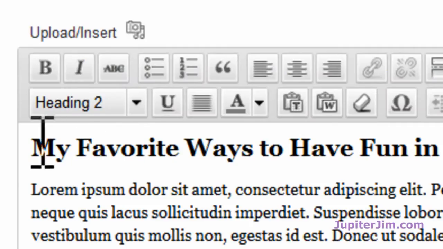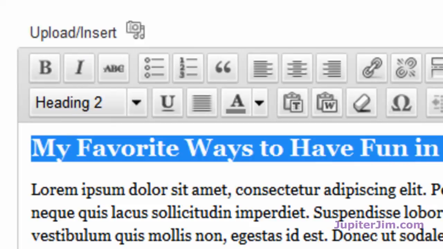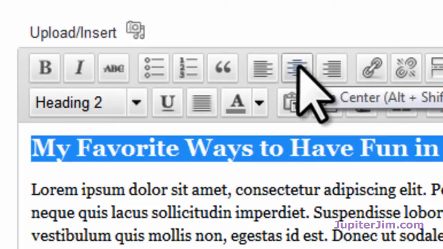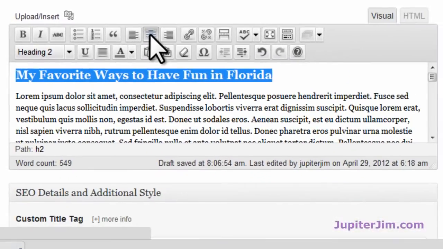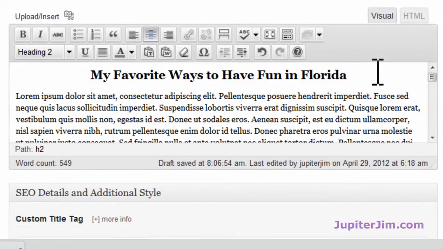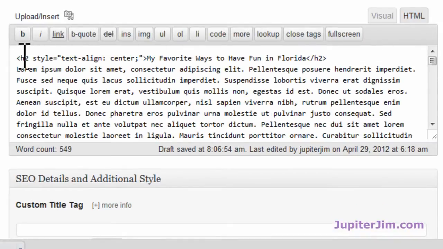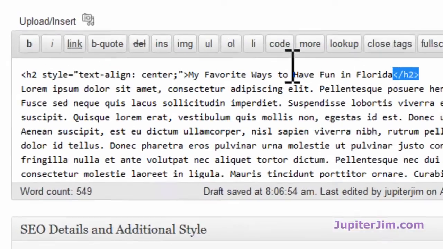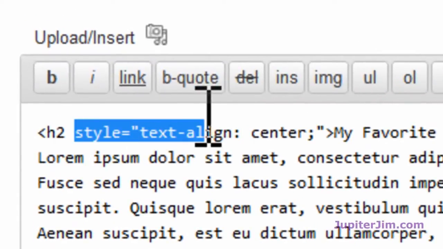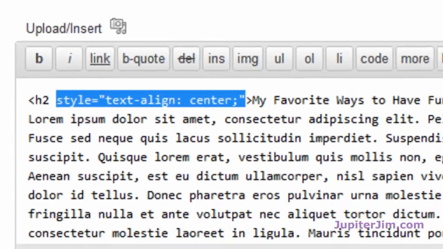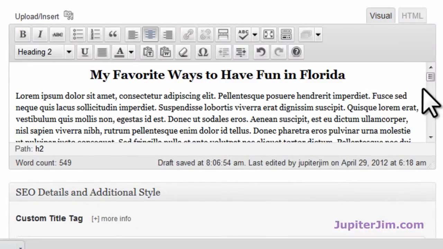I'm going to highlight this again, and I'm going to center it. Just click on this, align center, just like you would do in Word, Microsoft Word, and then it's centered. It's as simple as that. It's an H2 tag. To see what it looks like in HTML, click up here, and you can still see we still have the H2 tags here, but it added a little bit of CSS code to align it to the center. To simplify things, I'm going to go back to Visual.